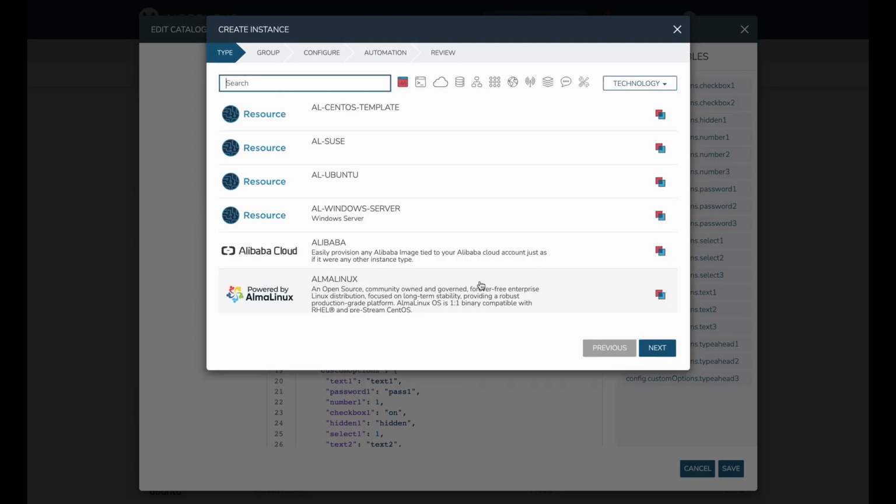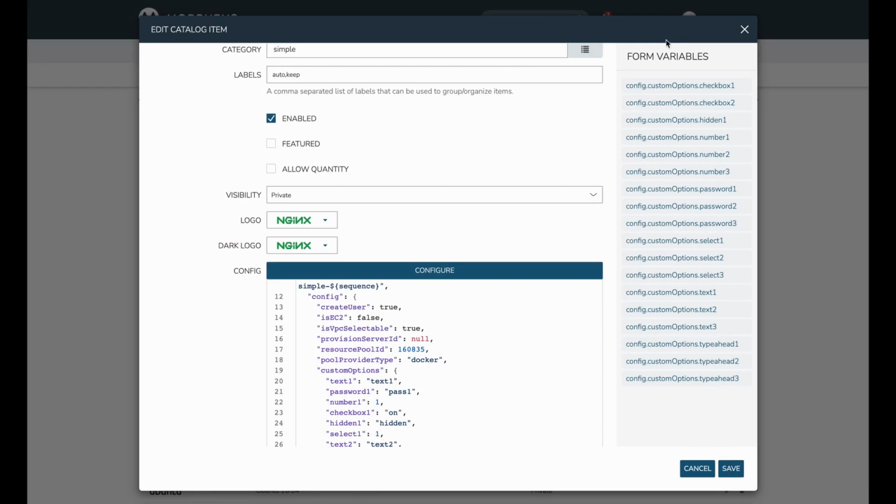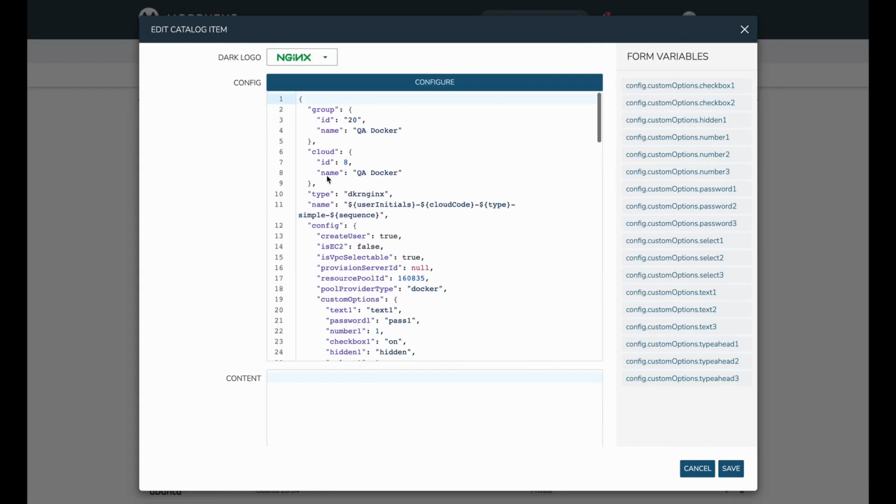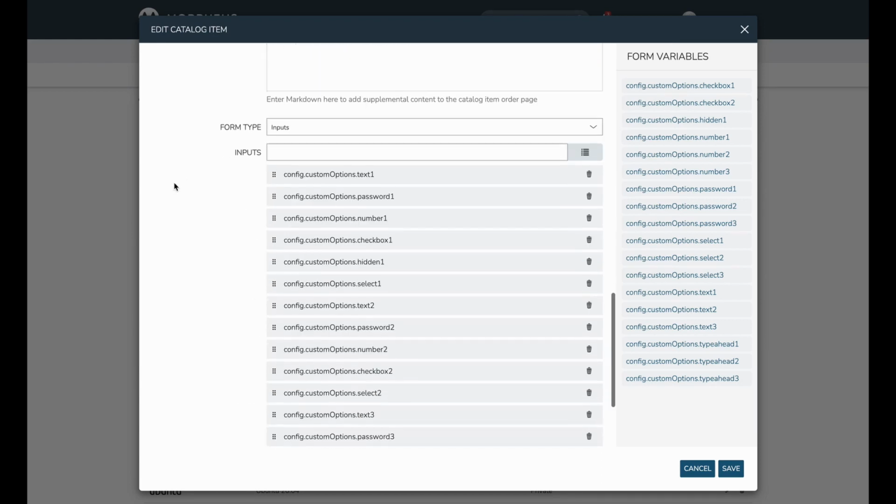Once you click the configure button, you get the very familiar instance provisioning wizard that users familiar with Morpheus have seen many times. Once you complete the wizard, Morpheus gives you the JSON map that represents the instance that you just configured. This includes all the static configurations that you just set, such as the group, the cloud, things of that nature.